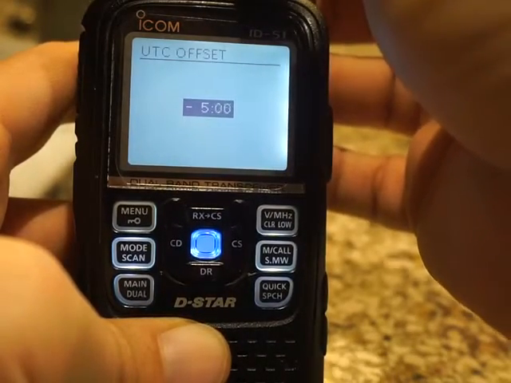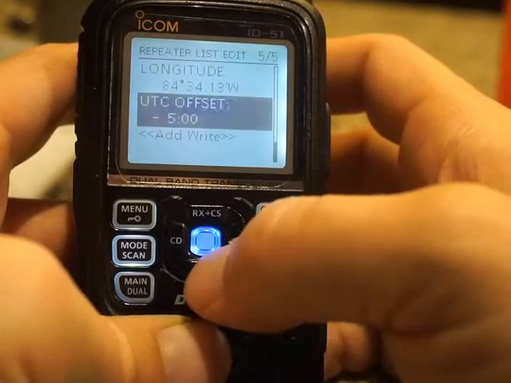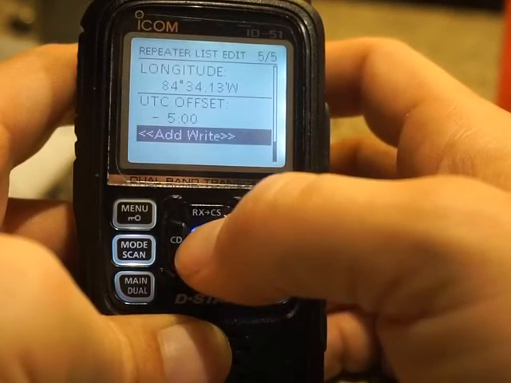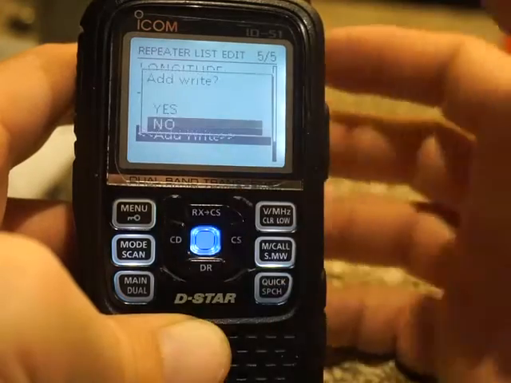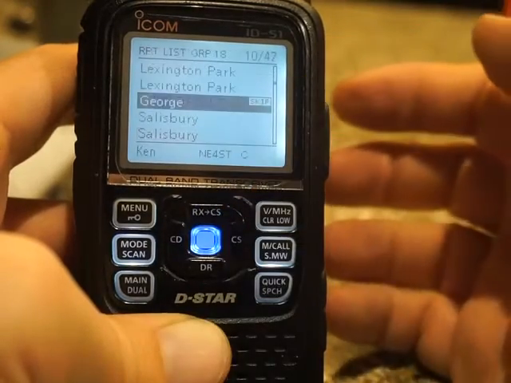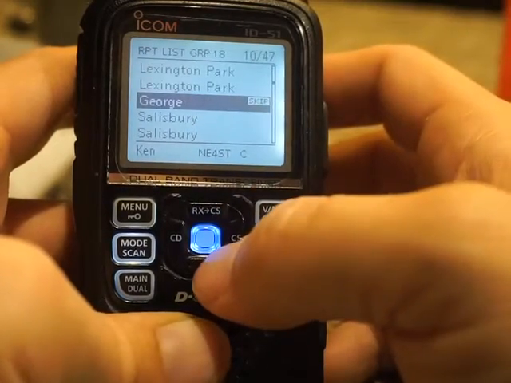That brings us to local time. And then you can say add right. Add right, yes. And now it's stored in there.